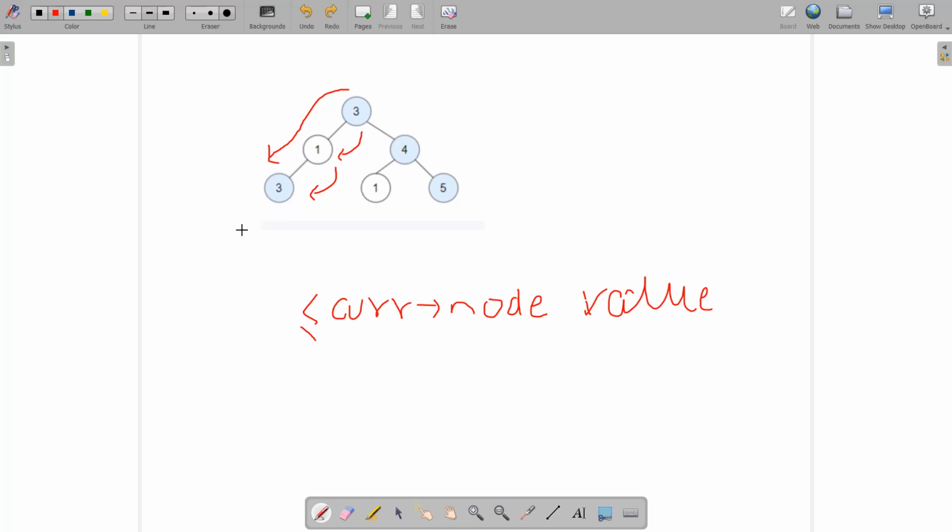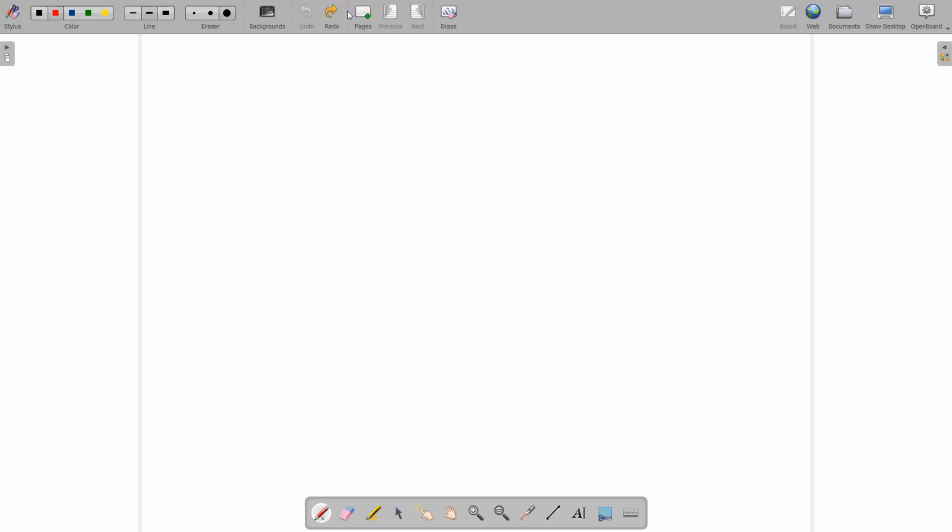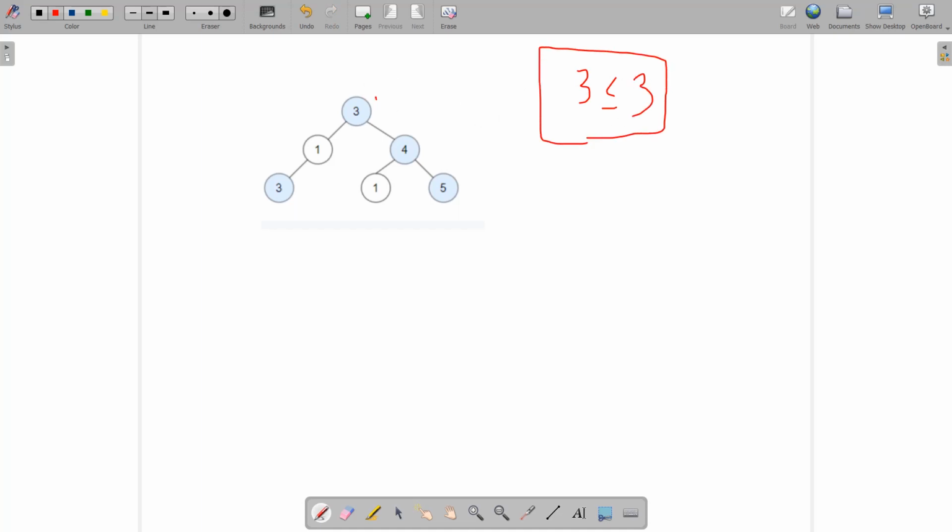How are we going to do that? We can easily understand that the root node is always going to be a good node because the path from root to root itself has the value 3 less than or equal to 3. Yes, it is true, so this is always a good node. So what about the other nodes? How are we going to say about that?